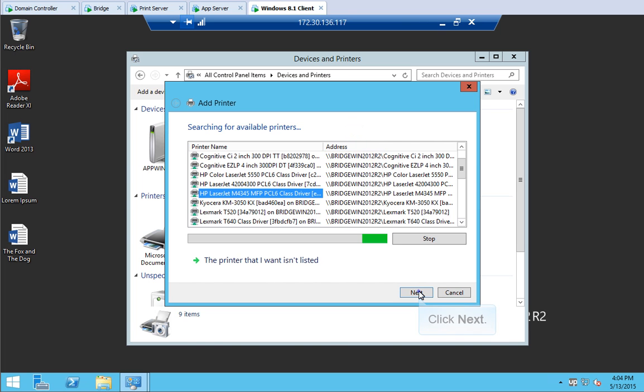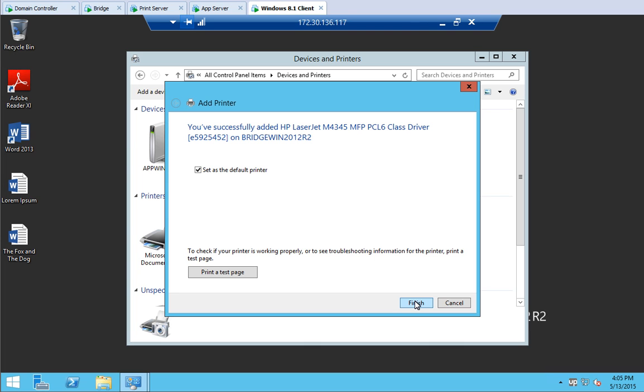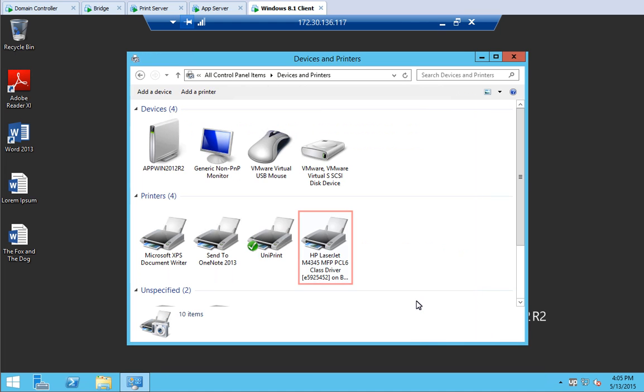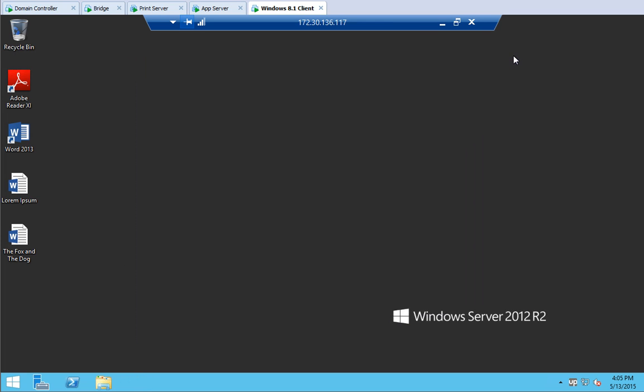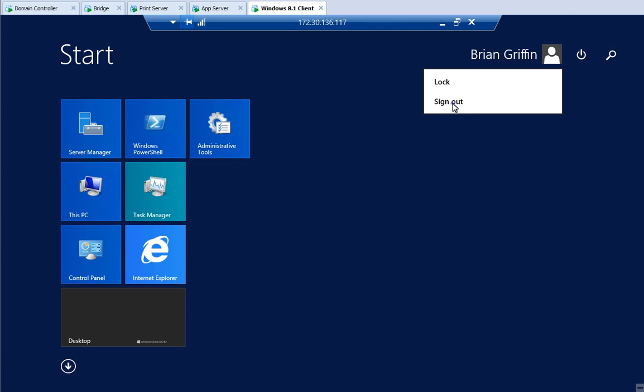Click Next. Click Next again. We don't want this to be our default printer, so clear Set as the default printer. Click Finish. This gateway printer has now been added to this user session. If we were to log out and then log back in, this gateway printer will still be available to the user. Let's close this window and log out of this session. Click Start. Click your username and then select Sign Out.